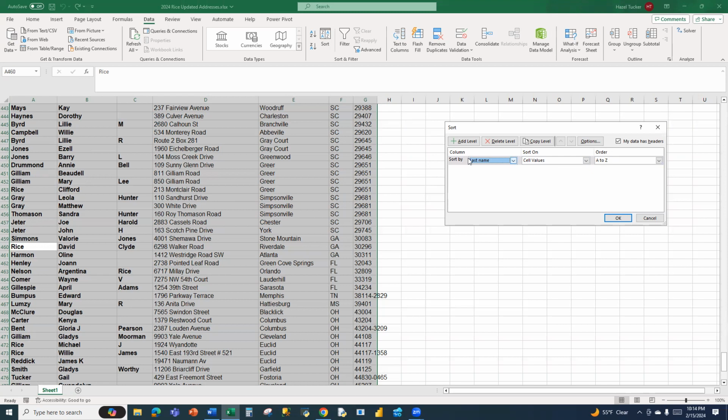And then I want to add another sort. I'm going to do Add Level, just in case, say, this family reunion. A lot of people have the same last name. So that way, if everybody's name is Rice, it'll go to the next column, which is the first name, and start to sort in alphabetical order on the second name. So I'm going to say sort by the last name and then sort by the first name. And I'm just going to say okay.